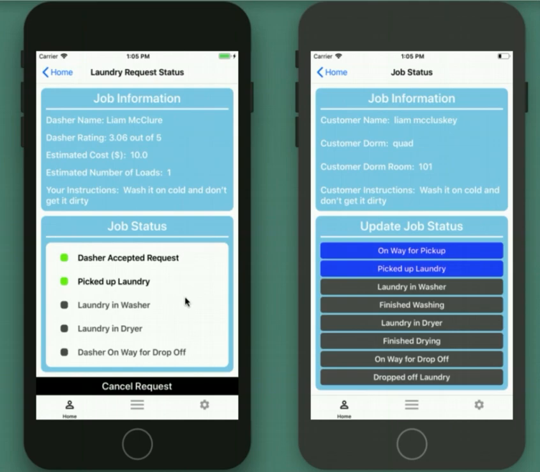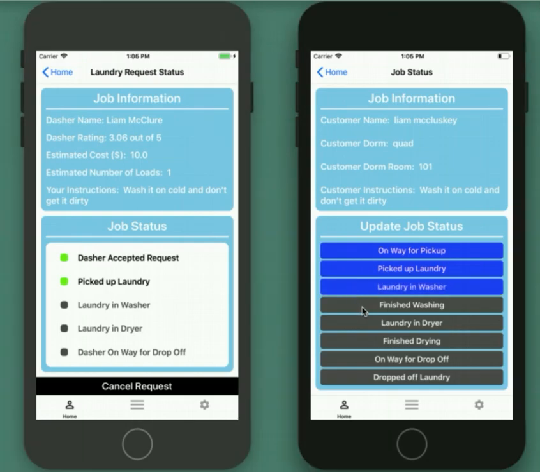And the way that works is every time this button here is clicked, the job request in the database is updated, and on the customer end there's a listener associated with this page that listens for changes and updates the page when the value in the database is changed. So let's just go through the normal update process. Laundry's in the washer, finished washing, laundry's in the dryer.